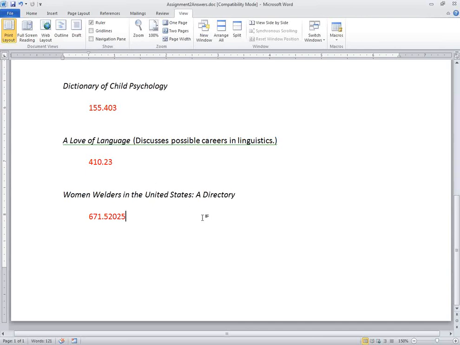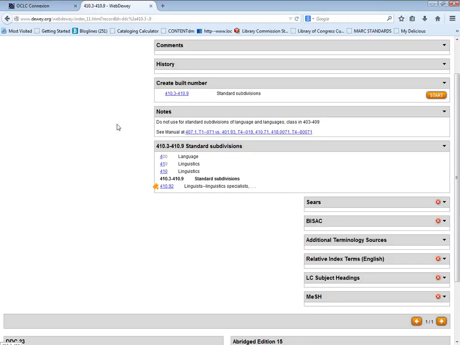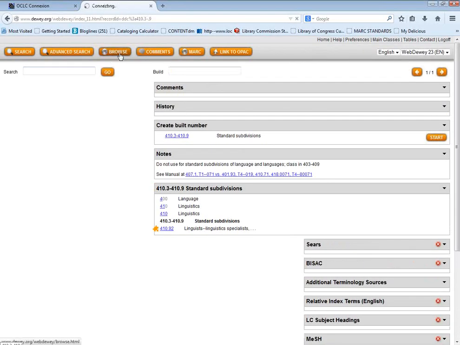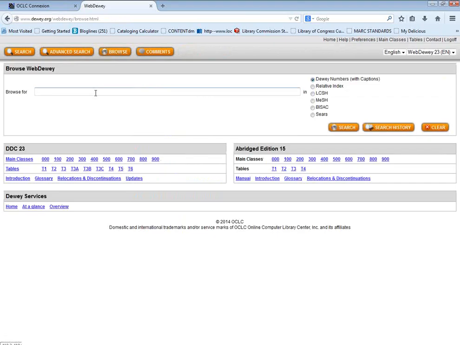Okay, and the last one is Women Welders in the United States, a directory. This is one where you are going to have to choose between which standard subdivision you would add, because there's options. There's ones to reflect that it's about women, and there's standard subdivisions to reflect that it is a directory. But first of all, you want to start by finding out what your base number is, so I would look up welding in the relative index.